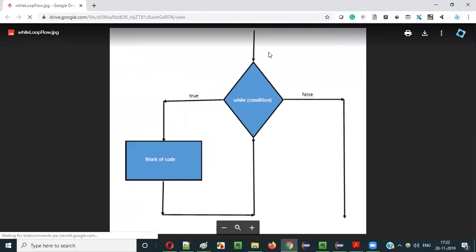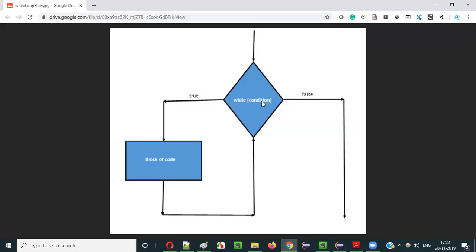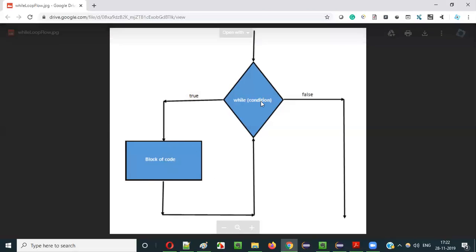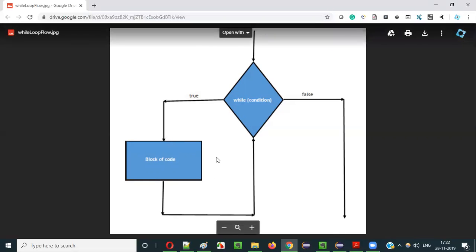And also, as you can see in this diagram, guys, when this while loop iterative statement starts executing, if the condition is false initially, then it will directly come out of this while loop. It will not even execute this block of code one time. In the first go itself, if the condition is false, this block of code will be skipped. It will come out of this while loop without even executing this block of code.